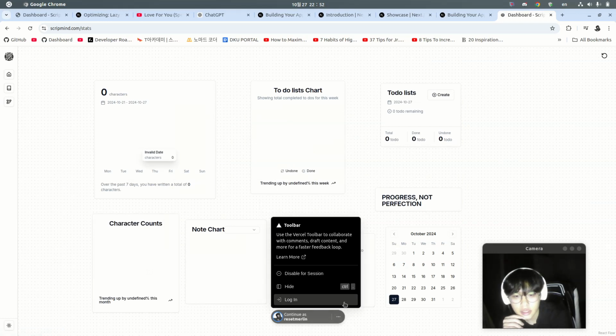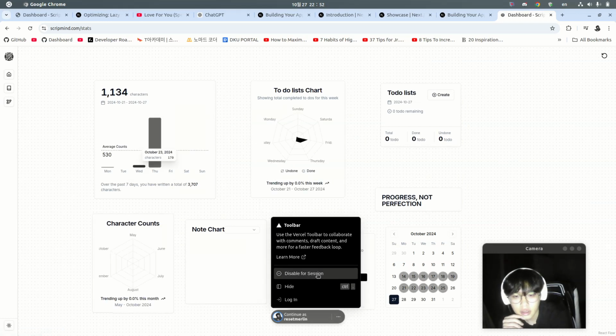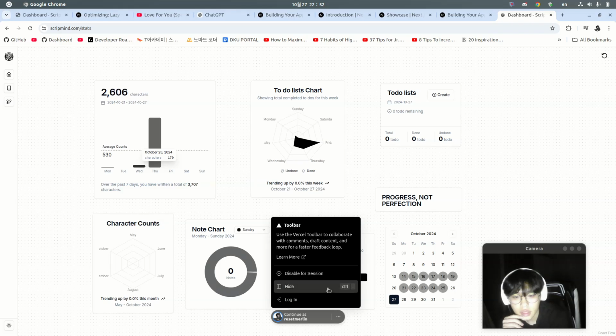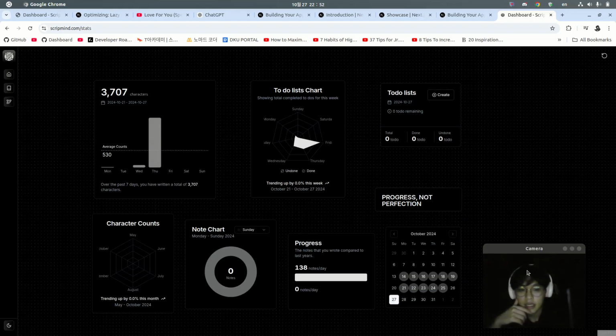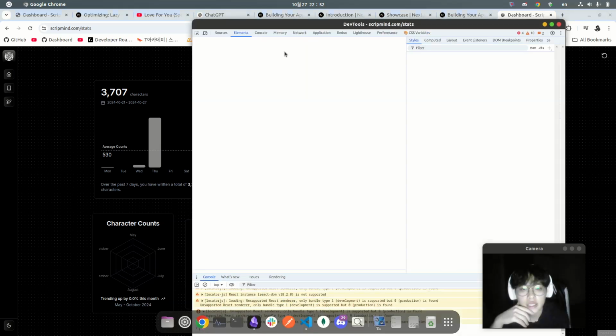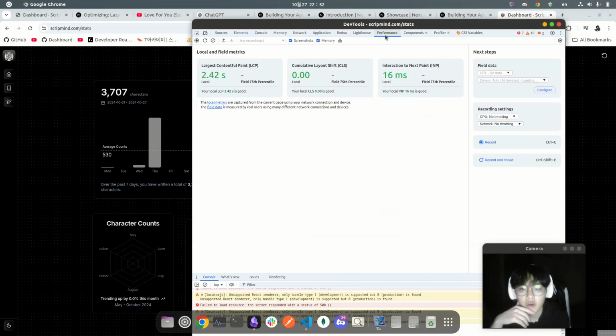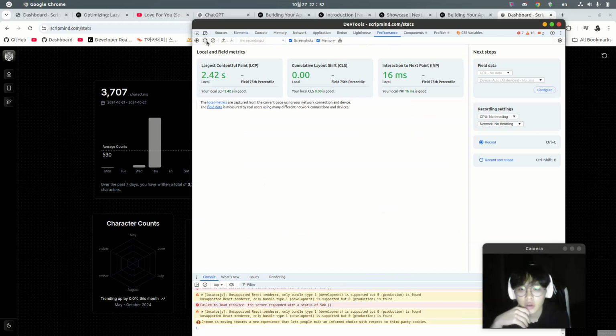Wait, what is this here? Where's the toolbar? Hide. Yeah, you can see this. But the thing is that I didn't optimize it. The meaning of optimization there. I didn't add any. The performance is so bad. So let's take a look at it.